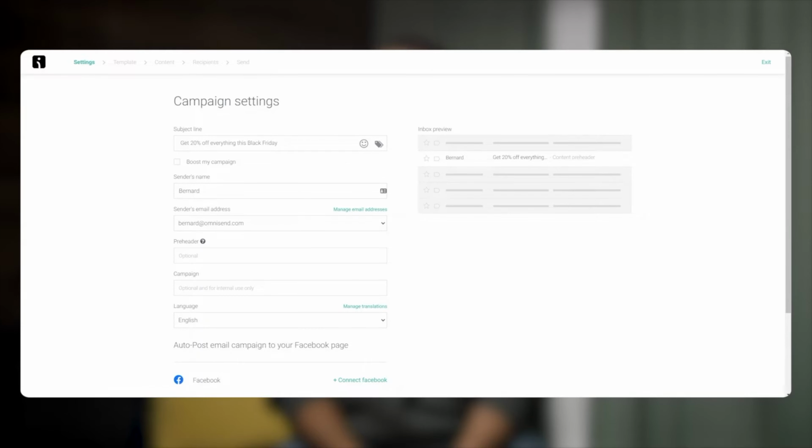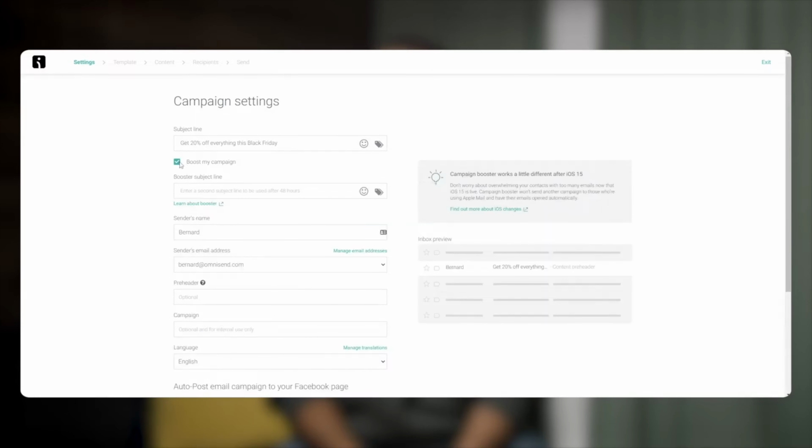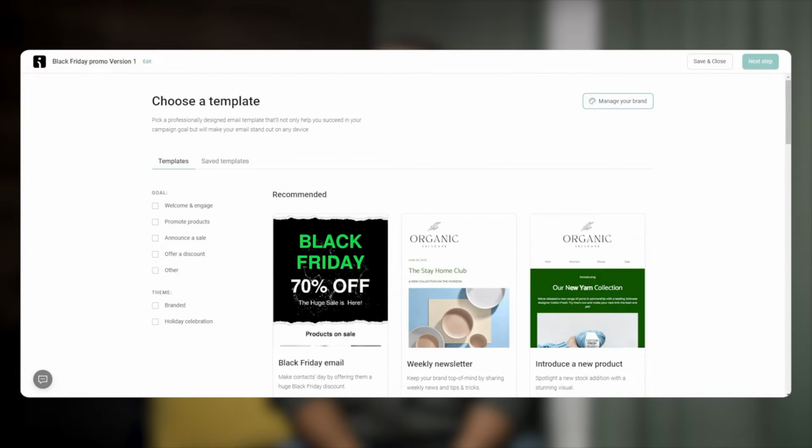Next is sender name and email. You want to use a recognizable name. Your brand or even a real person's name can work better than just a generic company email. Then there's the pre-header. So this is the short text that appears after the subject line in inbox previews. It's a great place to add a little extra intrigue. Now, once that's done, you'll pick a template. And Omnisend has tons of professionally designed templates that are already optimized for conversions. Just choose one that matches your goal, whether it's announcing a sale, showcasing new products, or just welcoming new subscribers.